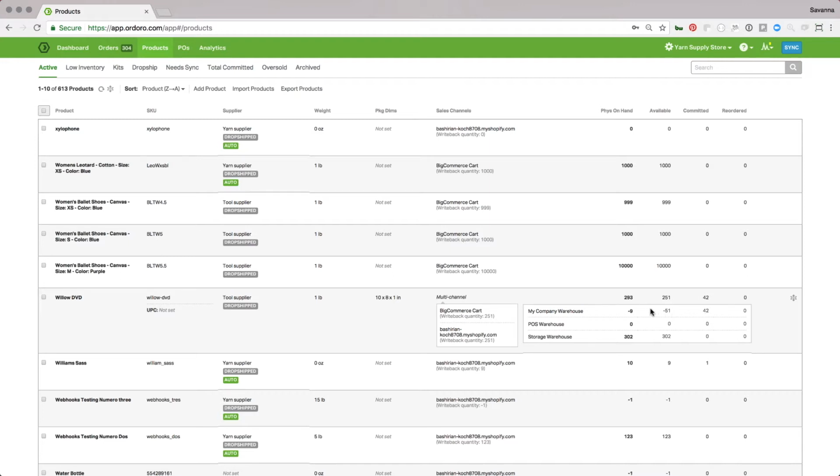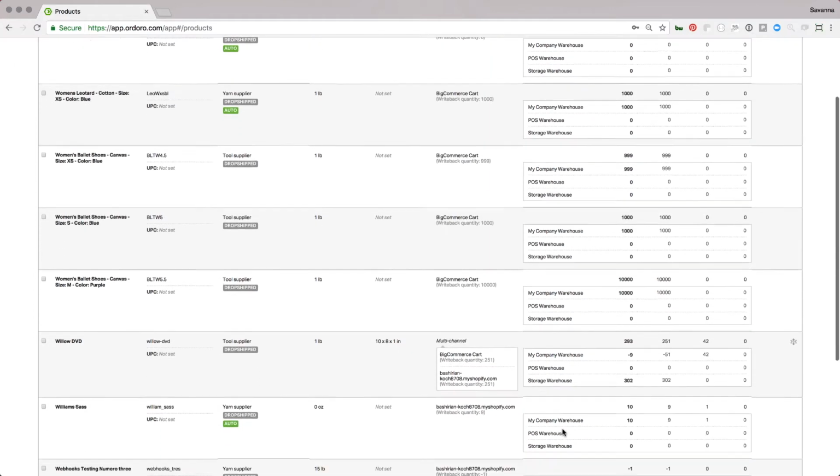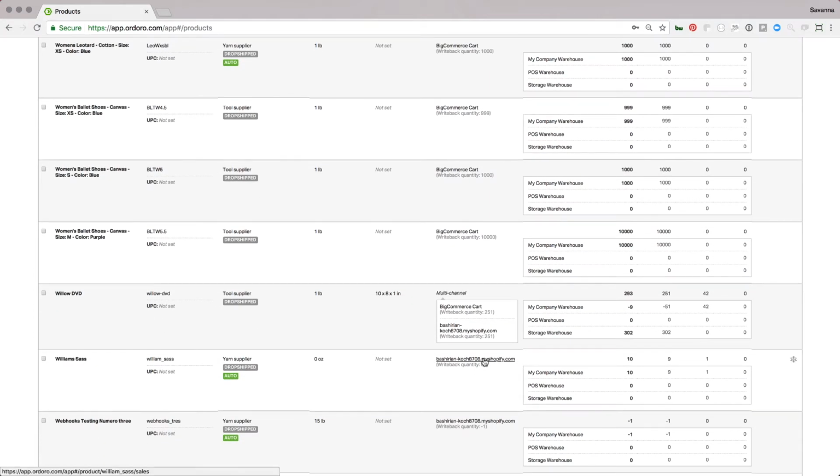And then you'll see that there aren't any available actually in this warehouse, so maybe we need to move some from this warehouse to that one. You can also expand all rows with this button up here and see this breakdown for all of your products. And you'll see typically this available on hand quantity matches the write back quantity that's going to your different carts.